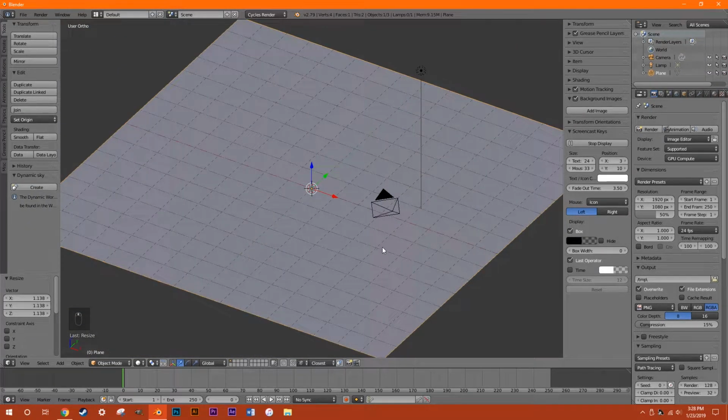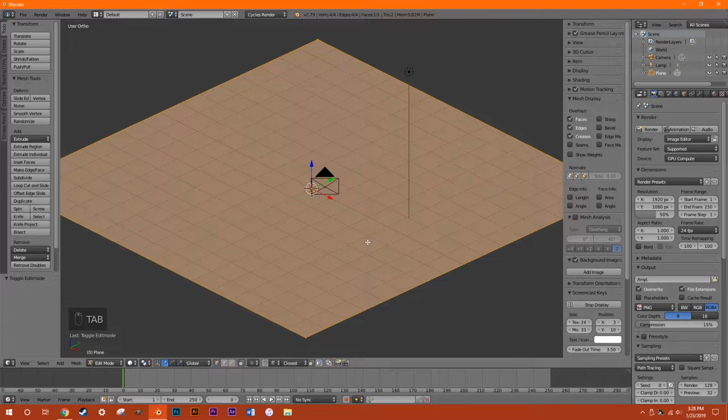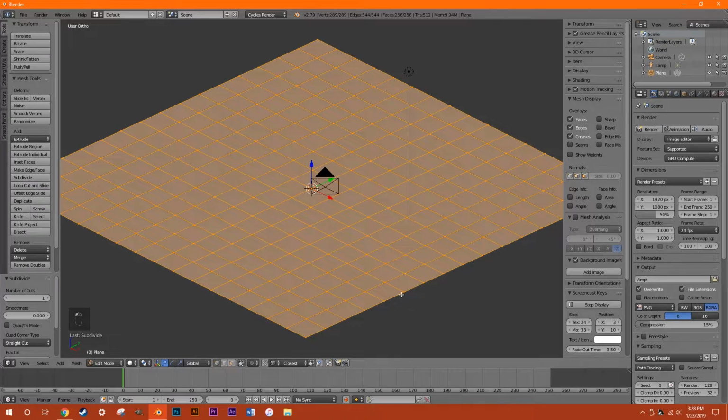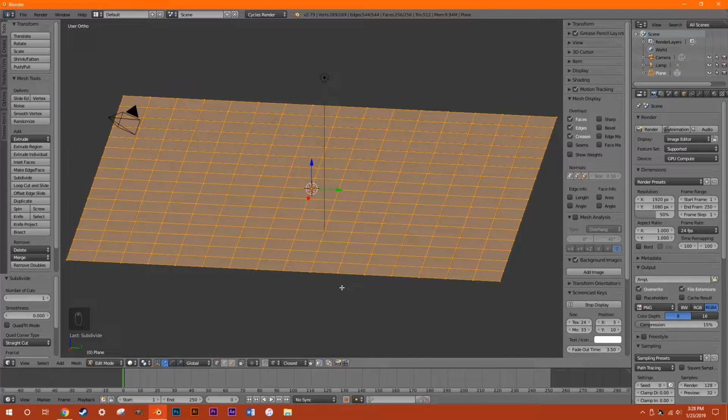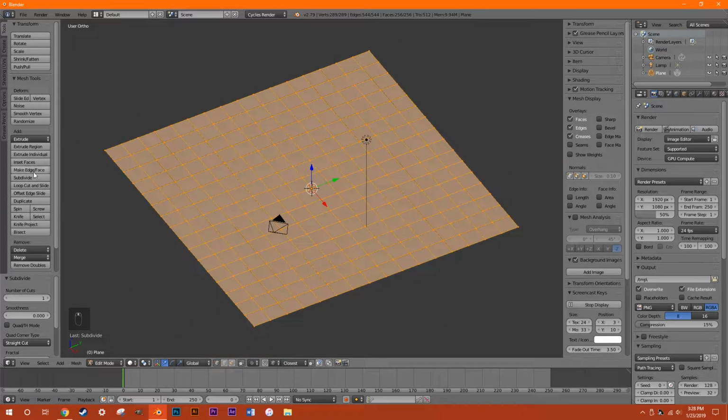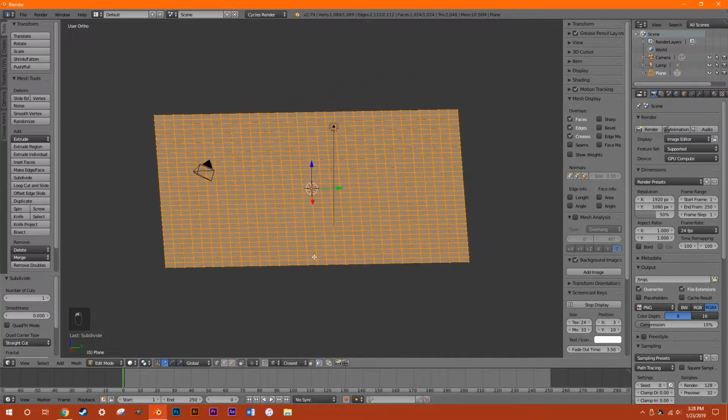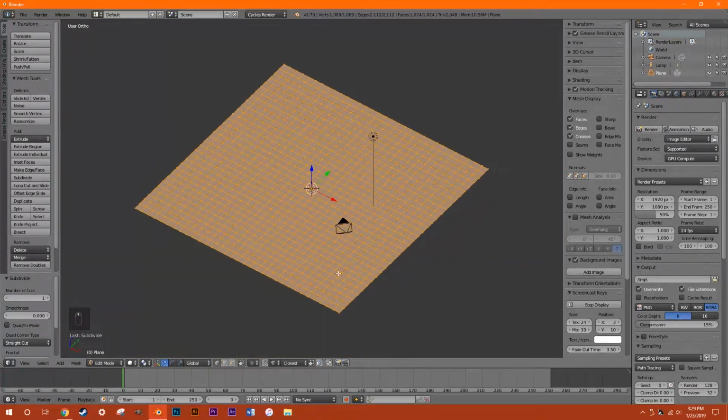Now what we're going to do here is go into edit mode by clicking Tab. We're going to look at this subdivide button over to the left. I find usually 1, 2, 3, 4 clicks is pretty good. You can go higher if you want, but I find 4 or 5. Let's do 5. 4 or 5 is usually pretty good for this size.